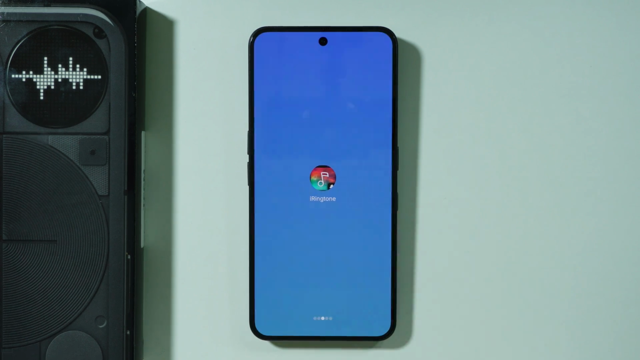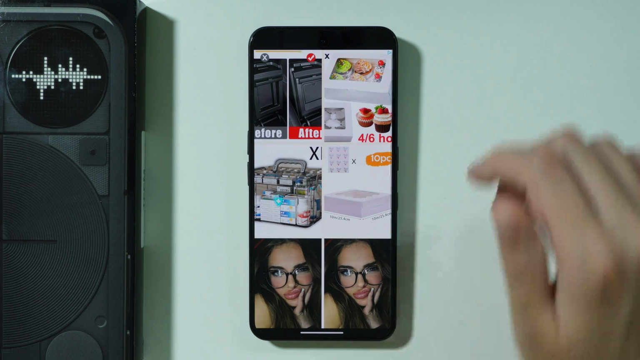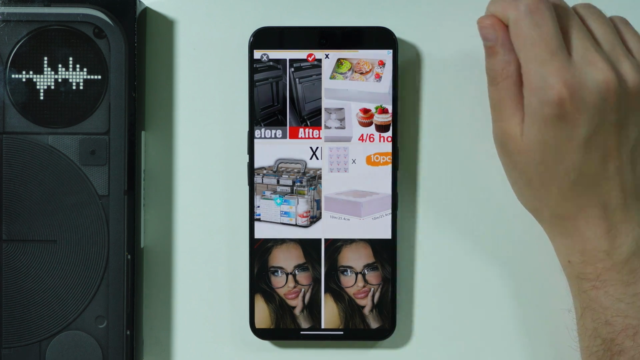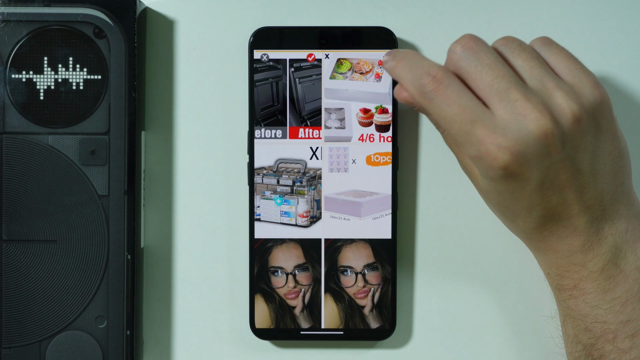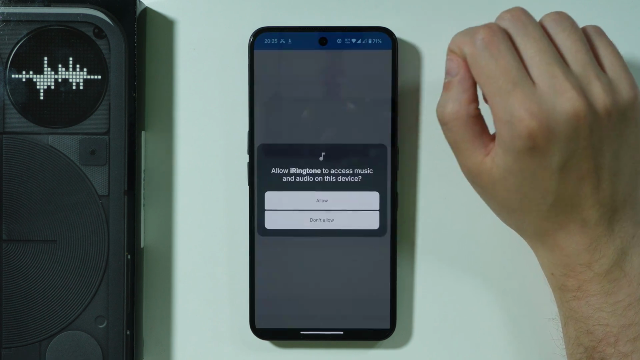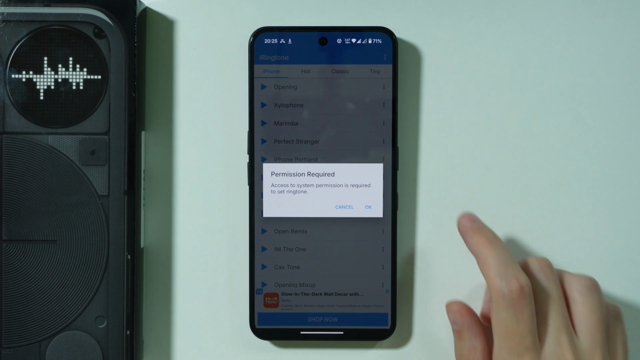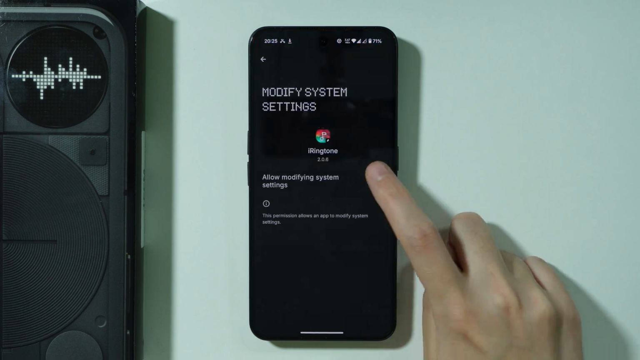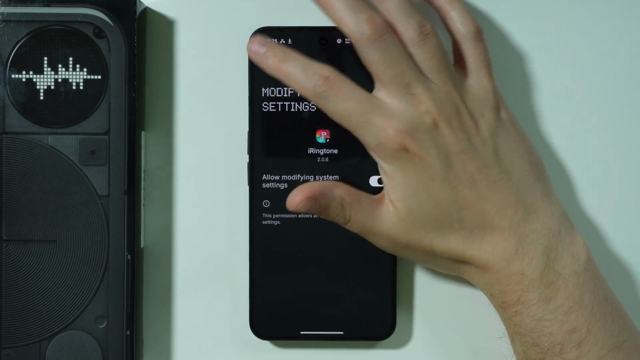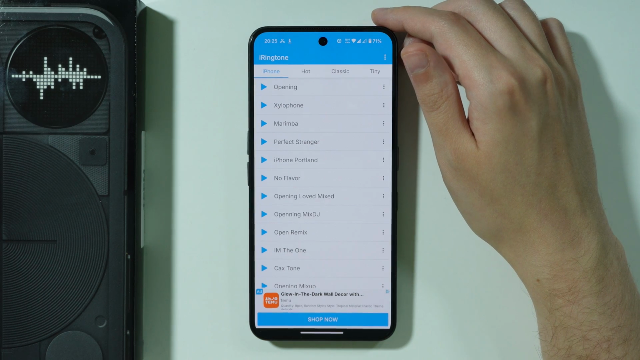The setup is pretty easy. We just have to press consent over here. Wait a couple of seconds. Of course, you might see an ad in the meantime, so we need to wait for the ad to close it. There we go. We need to grant access for the app to music and audio. We need to grant permissions so that the app can actually set an audio as a ringtone.